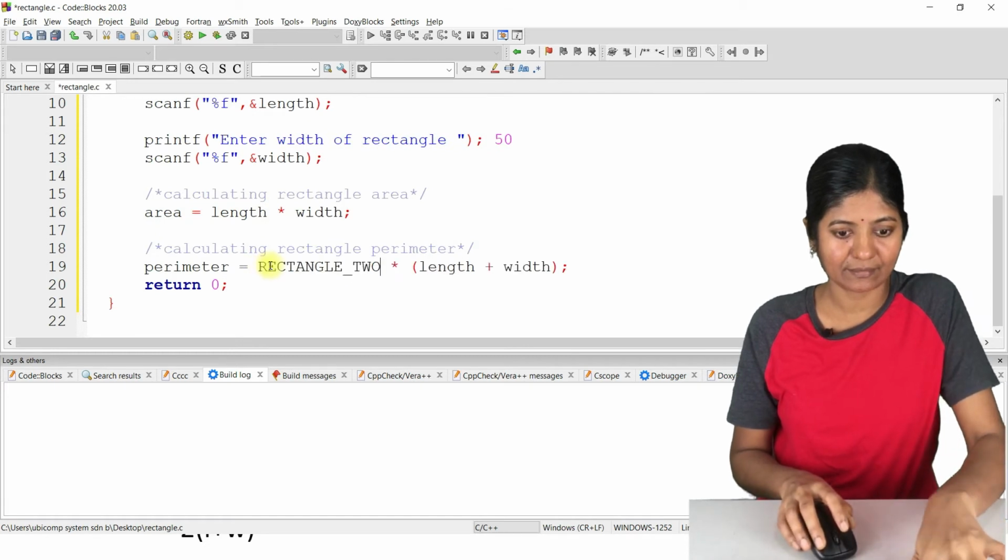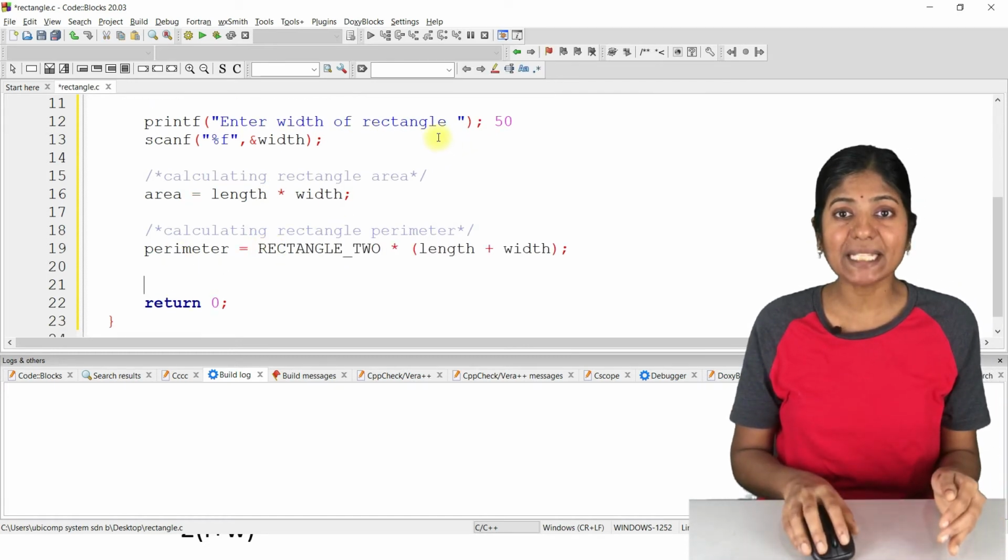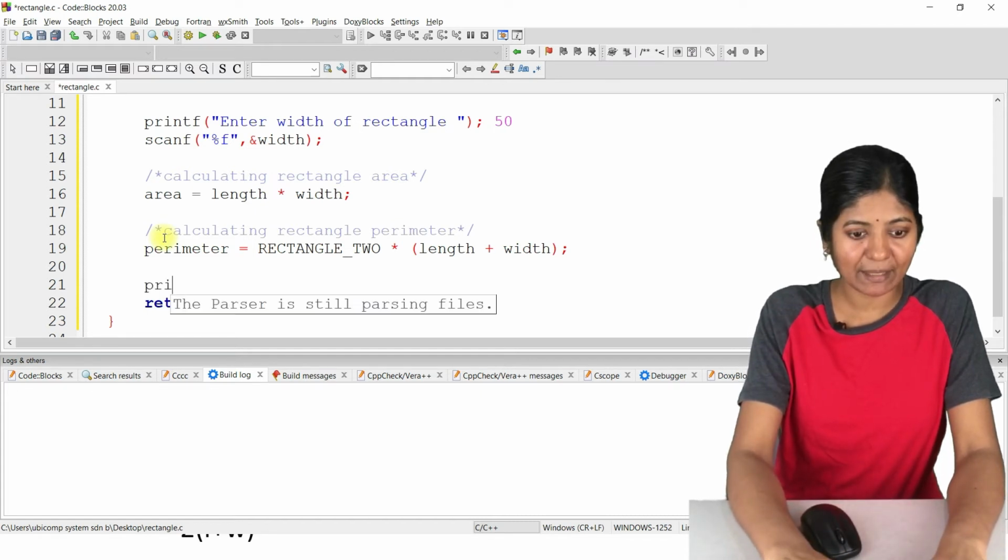here. Now we need to display the results of area and perimeter. We need to display using printf.